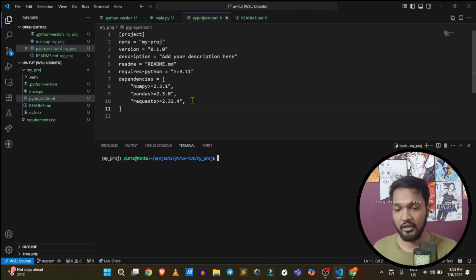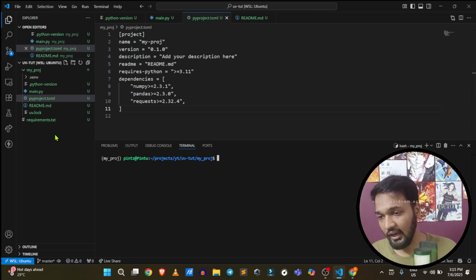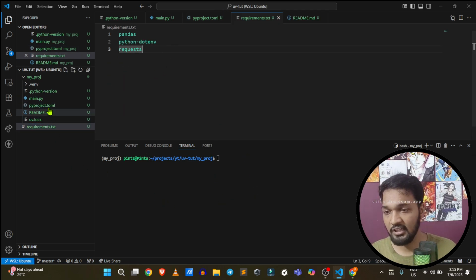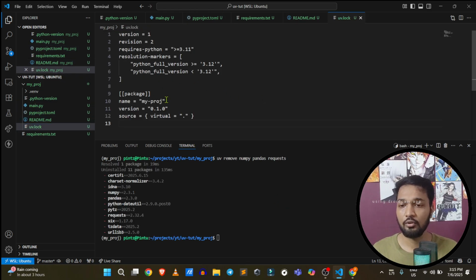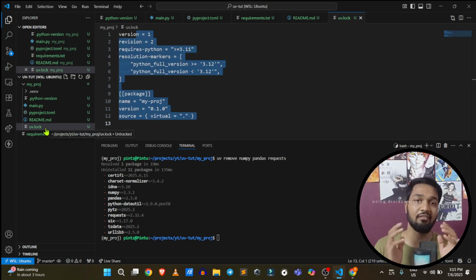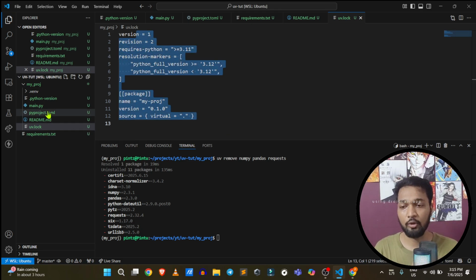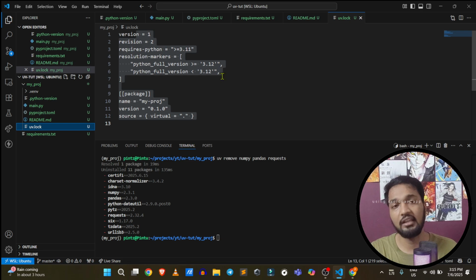So how do we do that in uv? For that, let's add some libraries here. First I will remove: uv remove numpy pandas requests. Now if you see, we removed it, so this is also removed. So that's why never ever touch the lock file and pyproject.toml file, because they are getting updated automatically.